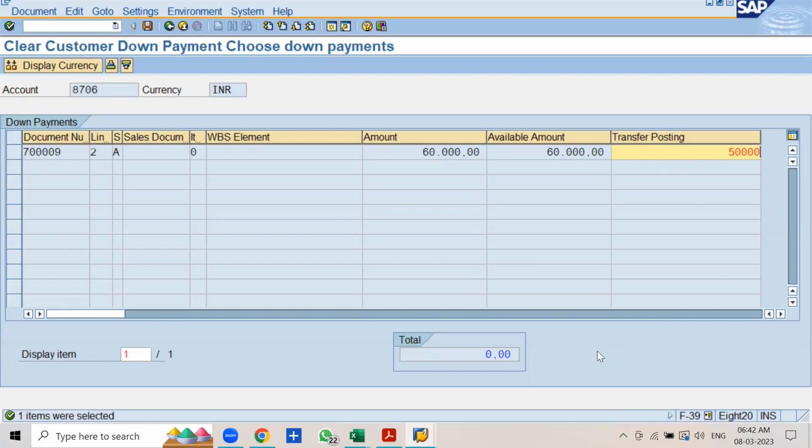And write down there: when the invoice is less than the advance amount, then we transfer only that much of advance amount equal to the invoice amount.